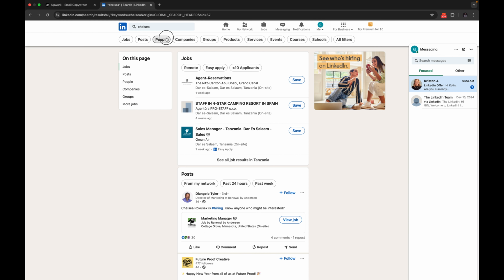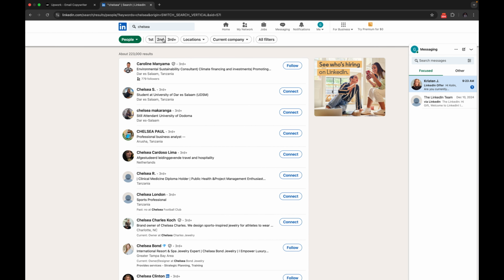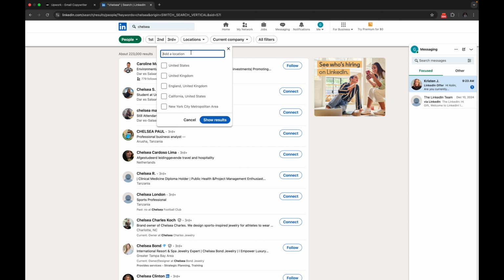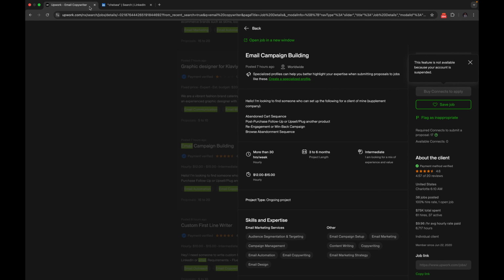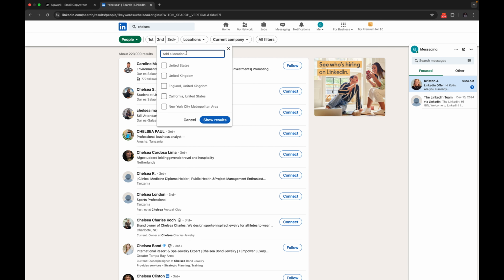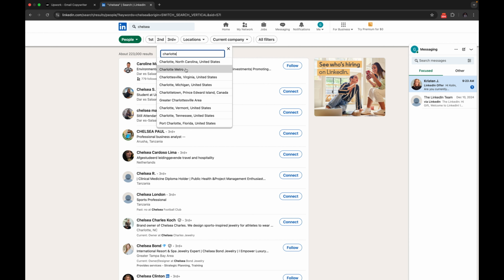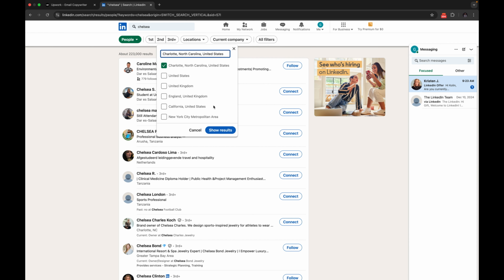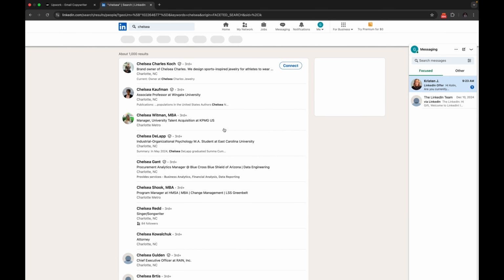Sometimes this process takes a while. So we'll go to the people, filter to people, then we'll filter to location. So the location, as we saw, was US Charlotte. So we're going on the US, United States. You can type in North Carolina. Let's go with this one.